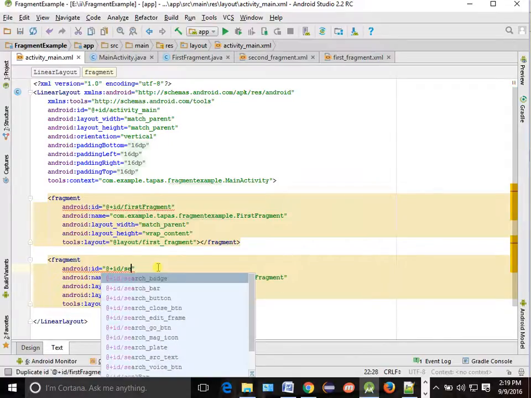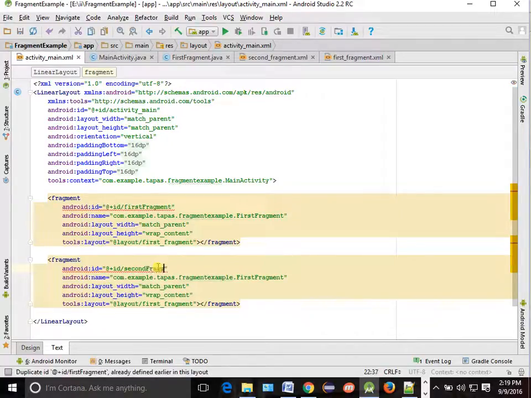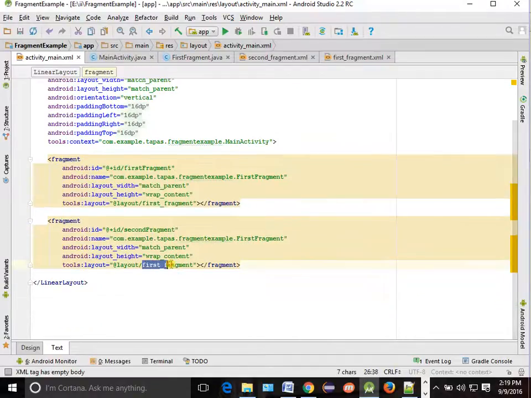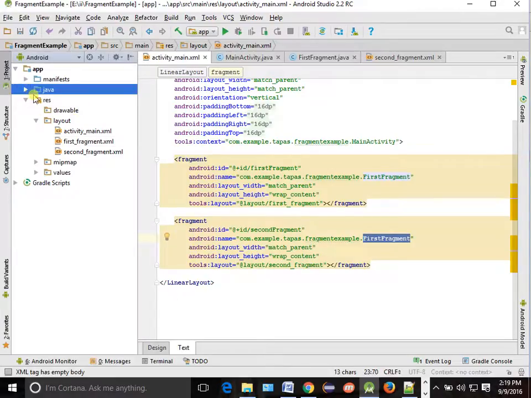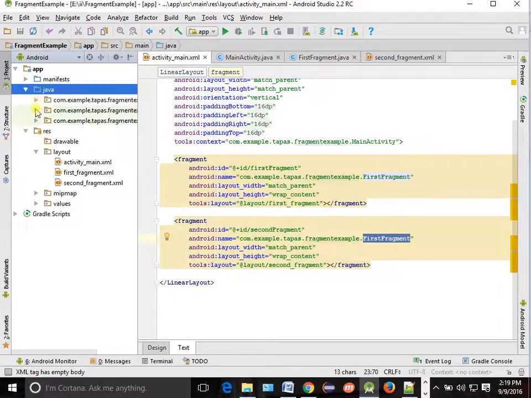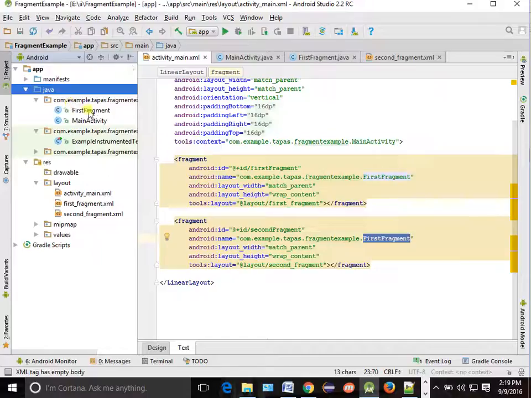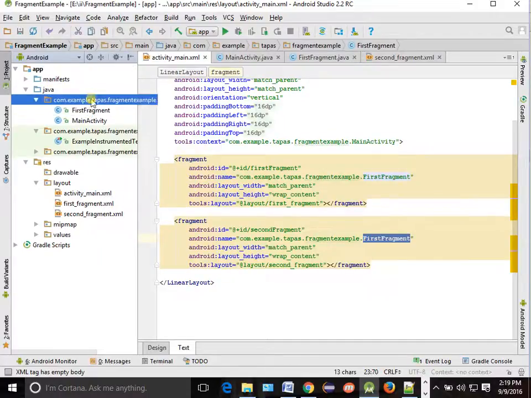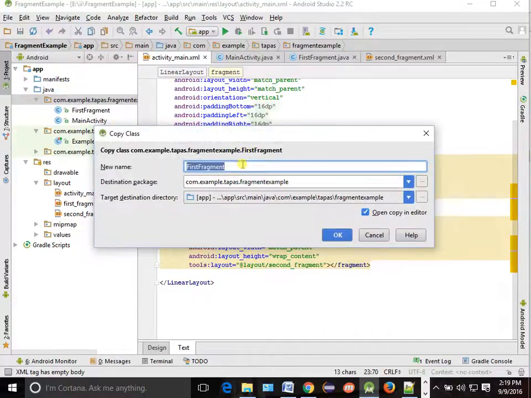What is this? Second fragment. Okay, and here what will be the at the rate of? Tell me. This will be your second layout, the layout which we are importing. Same thing only. And instead of first fragment, we have to create one more fragment called second fragment as a Java class. So we'll go here and create one more class, same as first fragment. We have to create one fragment class called second fragment.